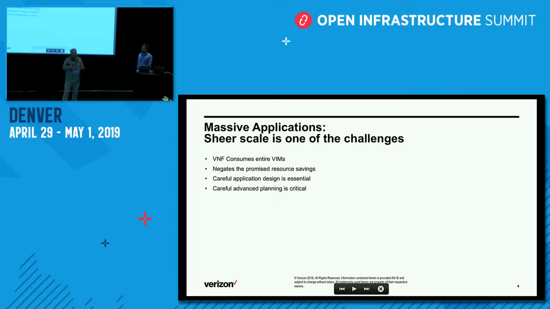But if one VIM is consumed entirely by a single application, you're not going to be able to achieve those savings, because all the VMs are going to be subjected to the same demand profiles, and they're all going to be busy at the same times and use the same types of resources. So you need to distribute your application across multiple VIMs, and beyond that, you're going to occasionally need to rebalance them.